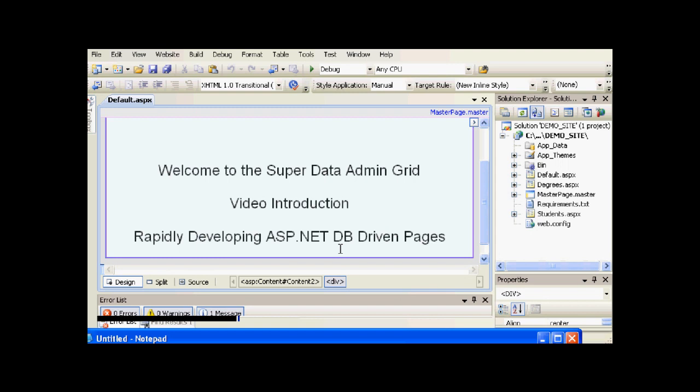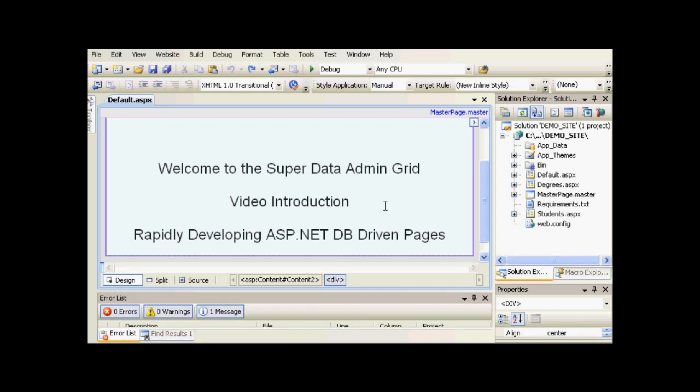The grid is a highly powerful yet simple to use data grid control that can be used on ASP.NET web pages. In this video, we will work through a simple case study in order to highlight some of the grid's features. So let's start by visiting the requirements for the case study.